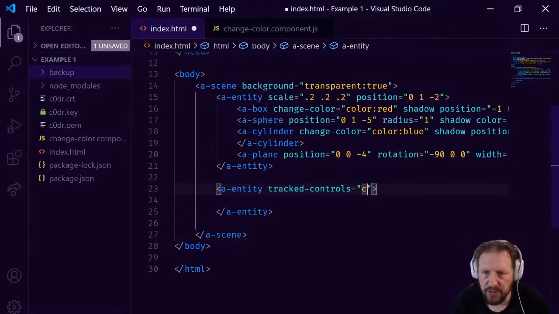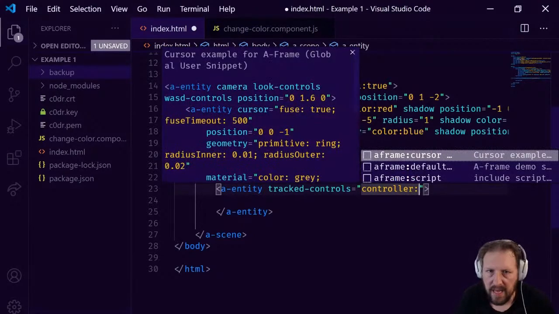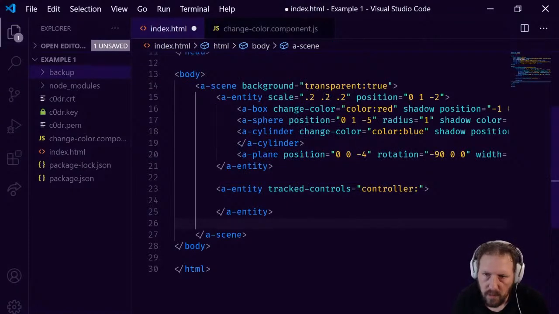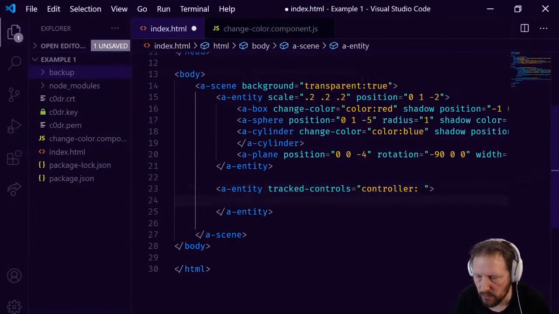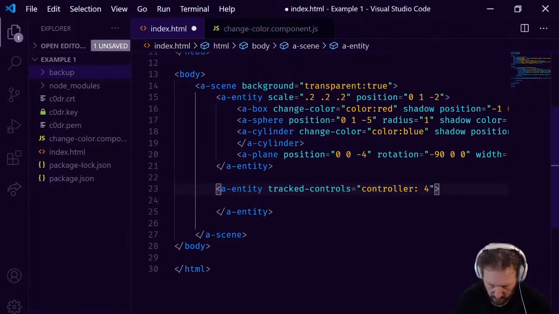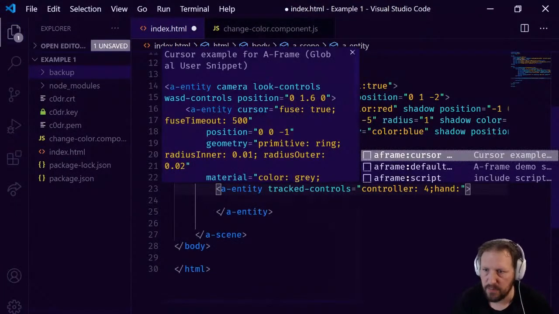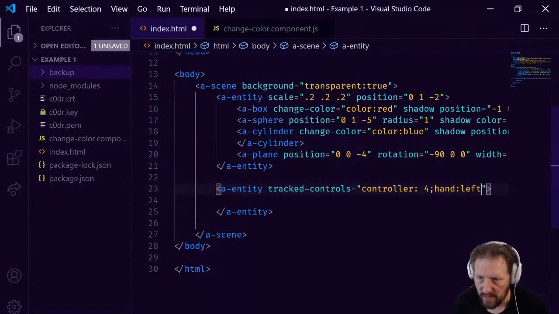Now this has a lot of functionality in here, which we can specify, like specify the controller we want to use, basically. So we do a tracked controls. We need to set the controller property, and the controller property has the ID of the controller we're going to use. So this is looking into the Gamepad API, and this is what I was talking about. The IDs I got through Vorlon. These are those IDs. So we have ID 4, which is our left hand. So let's actually specify we have the left hand.